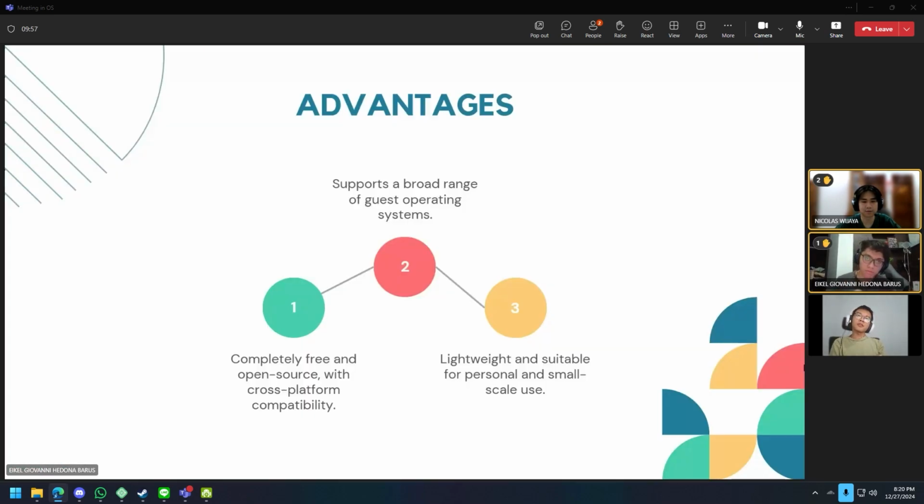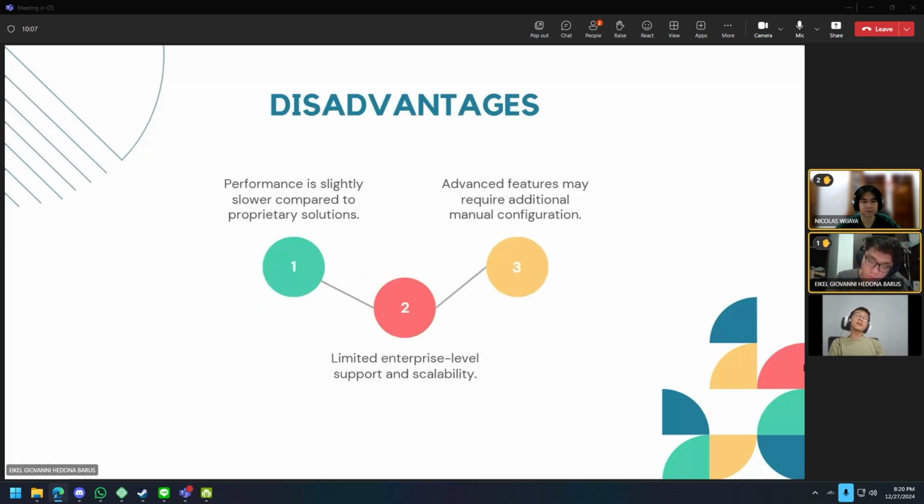One, it's completely free and open source with cross-platform compatibility. It supports a broad range of guest operating systems, and it's lightweight and suitable for personal and small-scale use. Next. The disadvantages of VirtualBox are that performance is slightly slower compared to proprietary solutions. It has limited enterprise-level support and scalability, and advanced features may require additional manual configuration.